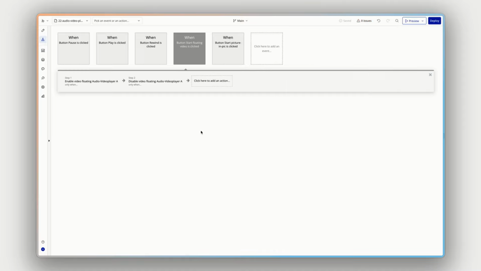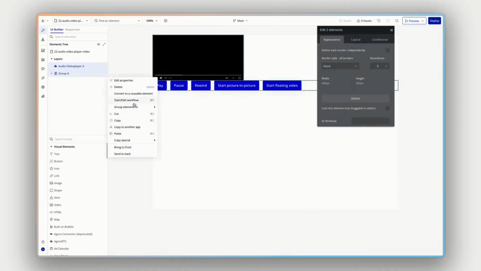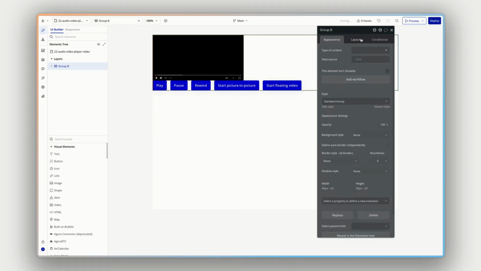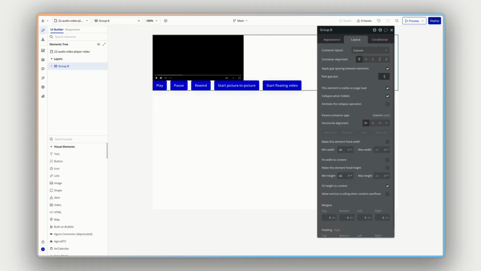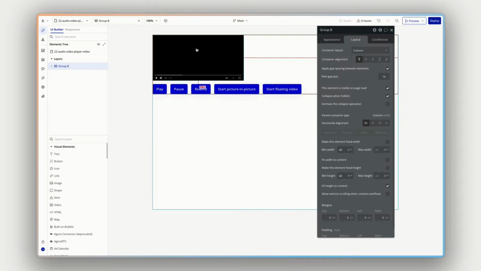It's great. Okay, I'm just going to group these two for now. Let's put them in a column and let's put in gaps so that I feel a bit happier about it. Okay, so that's our video player side of things.